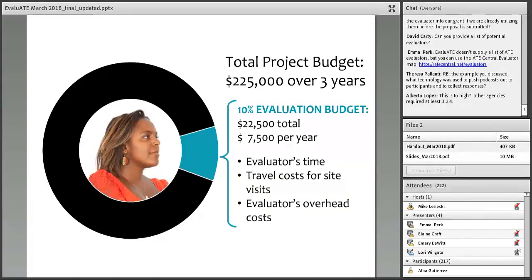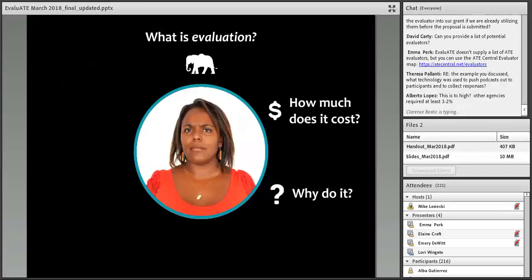It's always a good idea for the evaluator to make site visits to the project, and the closer the evaluator lives, the lower the travel costs are going to be. So that means they're going to be able to provide more service to the project. So that's just something to keep in mind. Another major cost may be the evaluator's overhead rate. There may be other miscellaneous expenses, but these are going to be the main ones. The evaluation budget should really reflect what's needed for a given project. So again, this is just a very rough guideline.